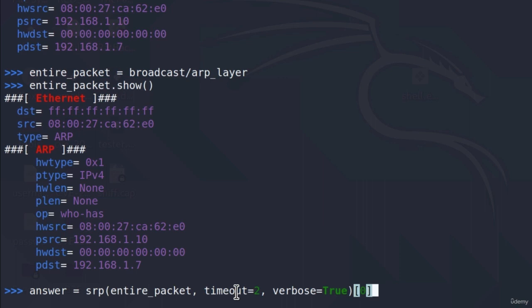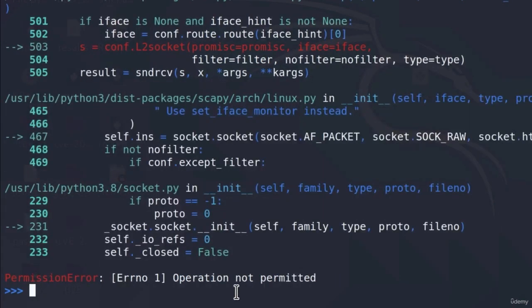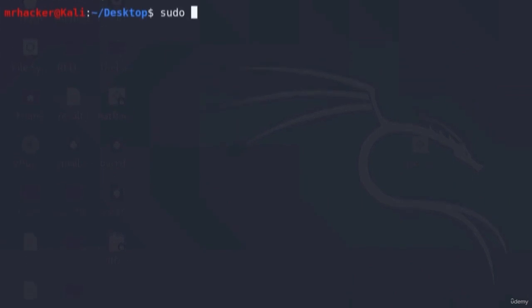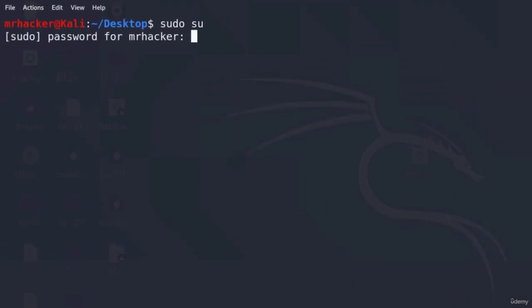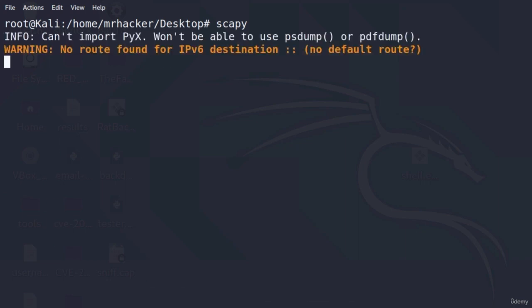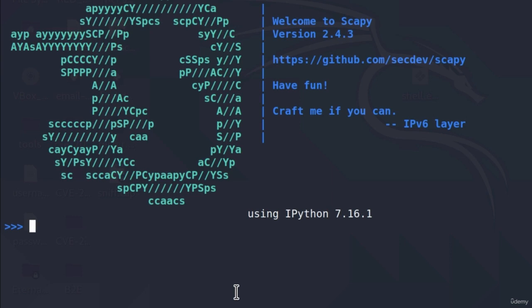Once we do that, we can press enter, and we get operation not permitted, and that could be because we are not the root account. So what I'm going to do is run this real quick as root. So I'm just going to write all of the commands that we just did, and I will get back to you as soon as I get to the srp command.